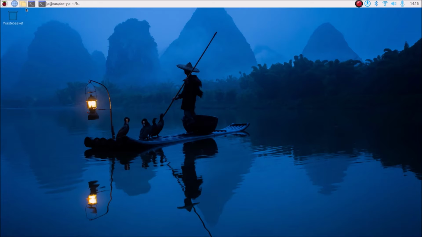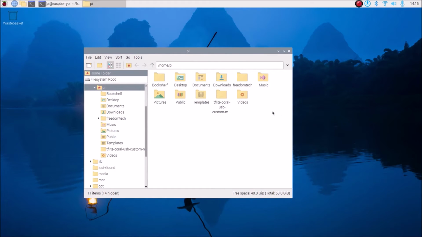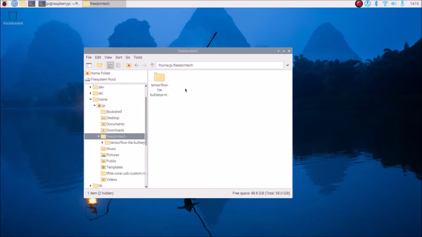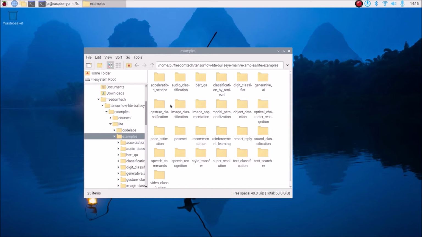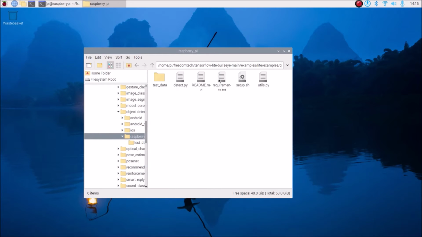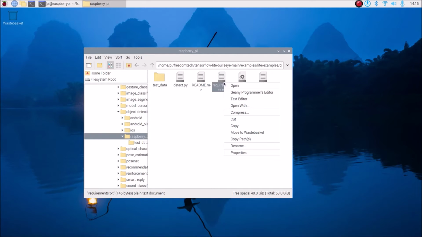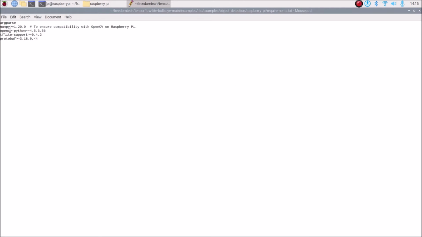Now open the file manager, our virtual directory folder, which is Freedom Tech. Inside that we have TensorFlow Lite bullseye main, again inside that we have the examples folder, then the lite folder, then again the examples folder, and here we have the object detection folder. As you can see, object detection, just click on it. Inside that we have the Raspberry Pi folder, and as I mentioned, here we have the requirements.txt file, which is required for installing TensorFlow Lite. So right click and open with Text Editor.